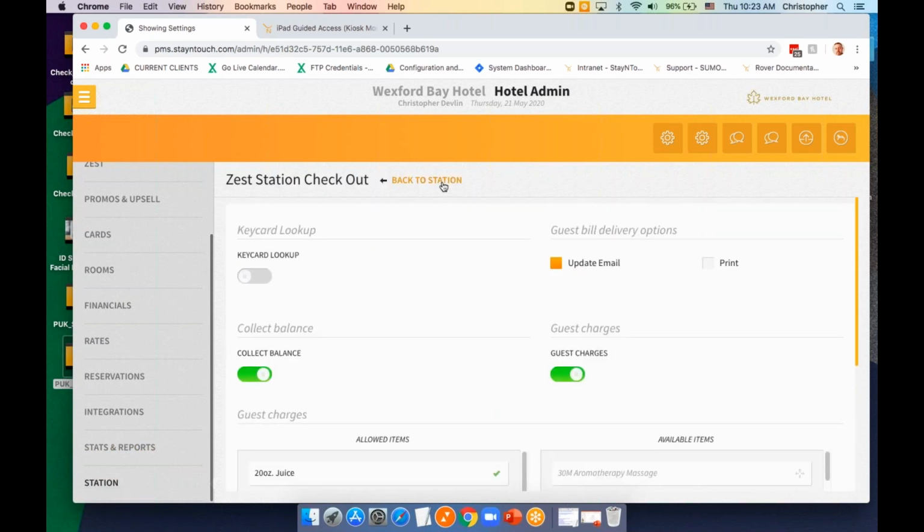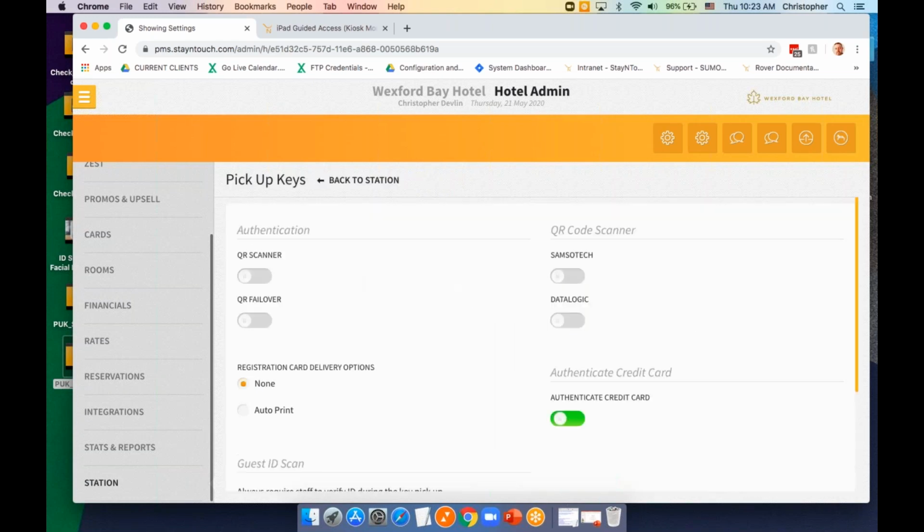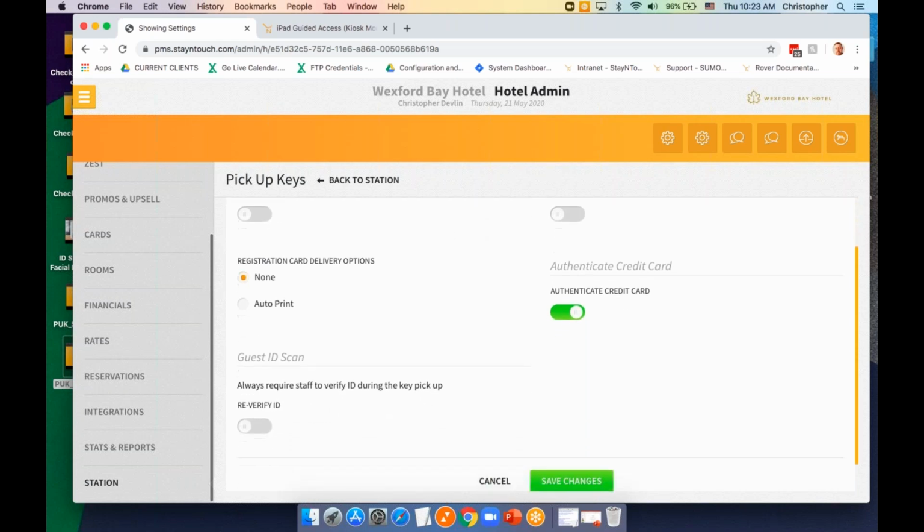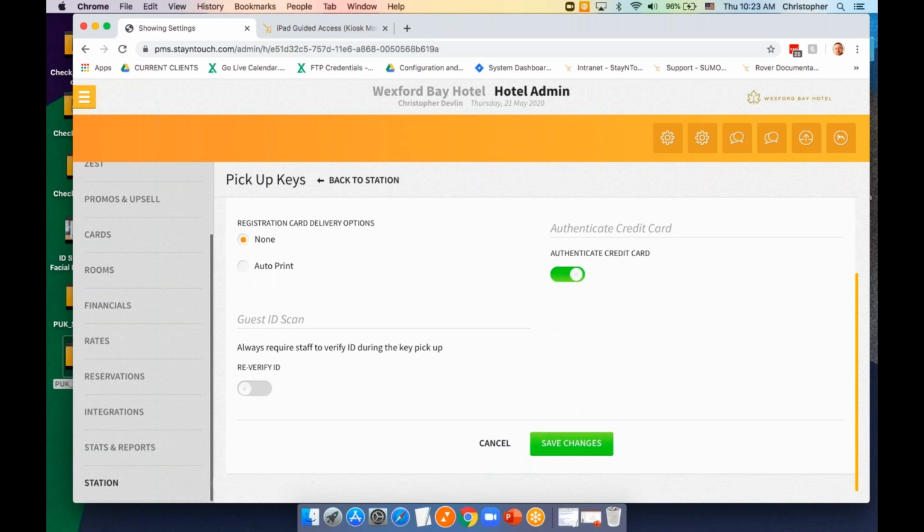If we move now to our pickup key options, there are some specific integrations here too for authentication QR code scanner, which we're going to skip over because they're for particular customers too. For the most part, what we need to be worried about on this screen is our authenticate credit card. That's the toggle that you would use if you wanted to have the last 4 digits verified on the pickup key screen. This is what controls that authenticate credit card.